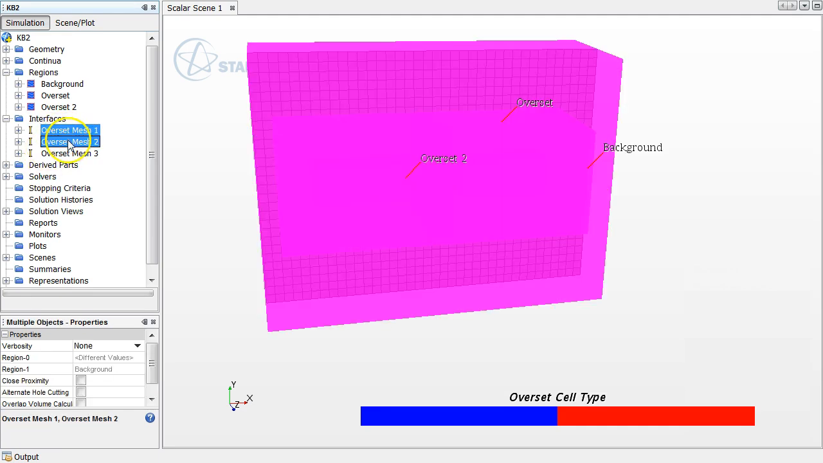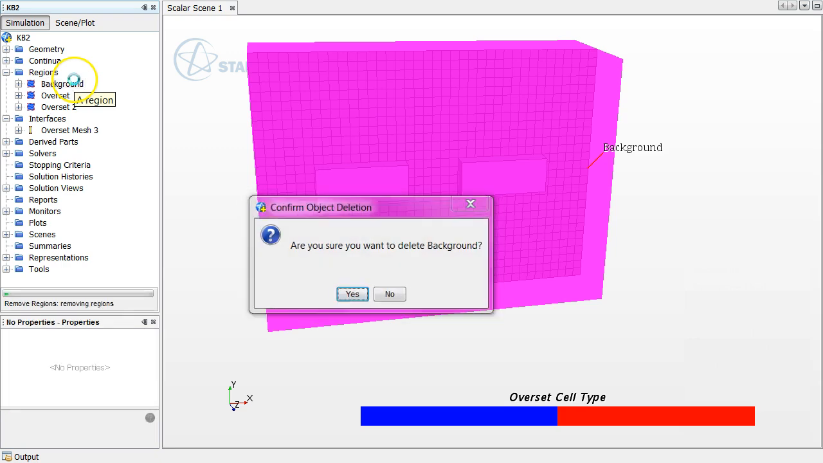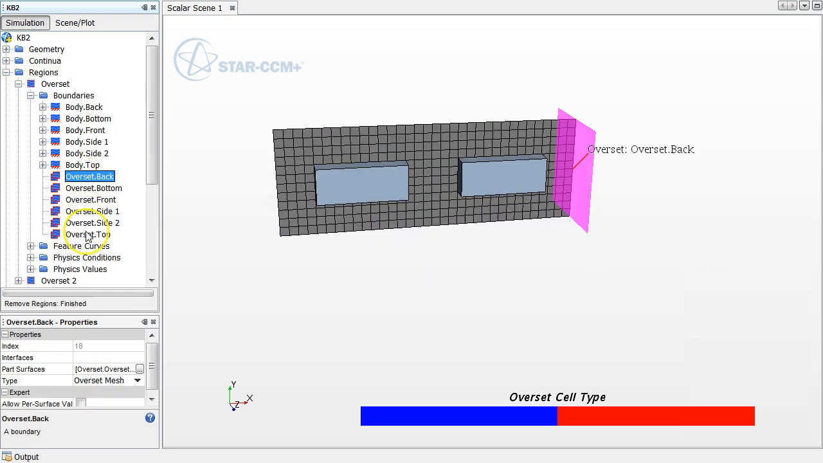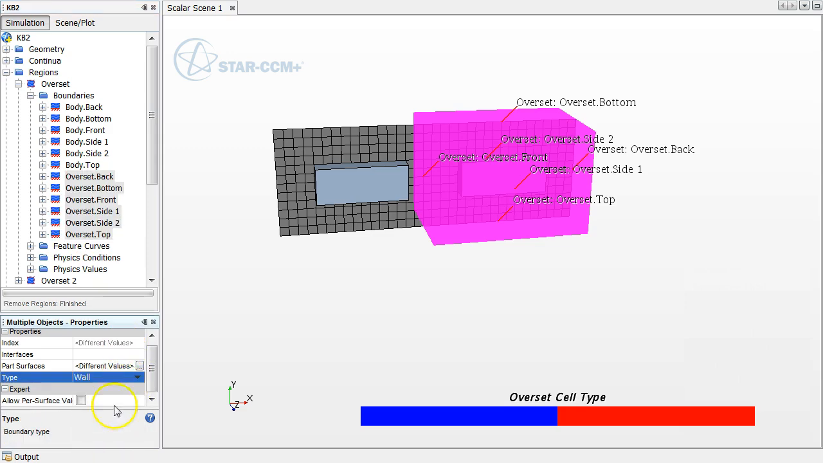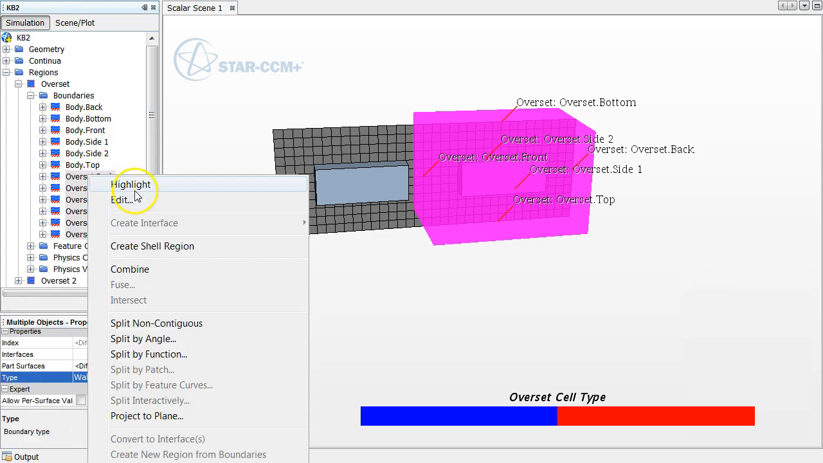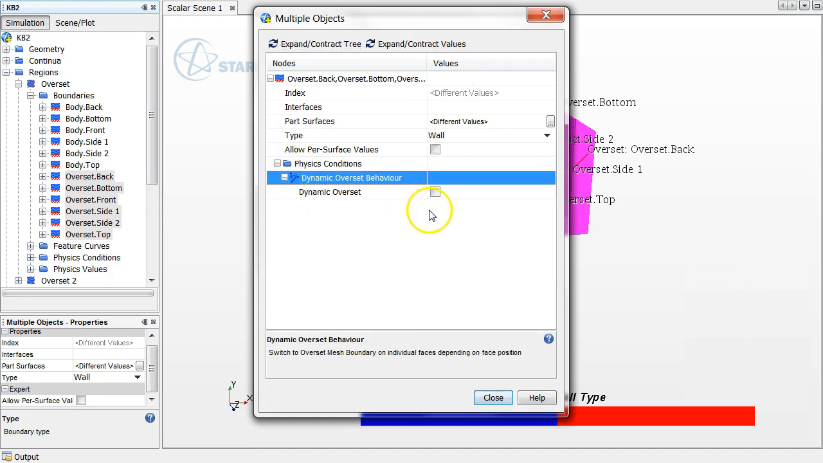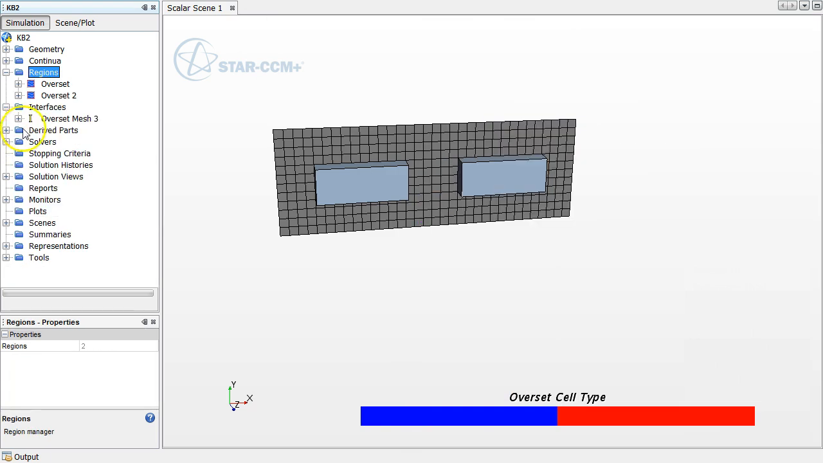Imagine that instead of using a background mesh and overset mesh boundaries, we would like to set a wall boundary condition on the outer boundary around our bodies. We can enable the dynamic overset behavior to allow flow between both regions. With this option, the boundary will switch dynamically between a wall boundary and an overset mesh boundary, thus allowing both regions to be coupled.